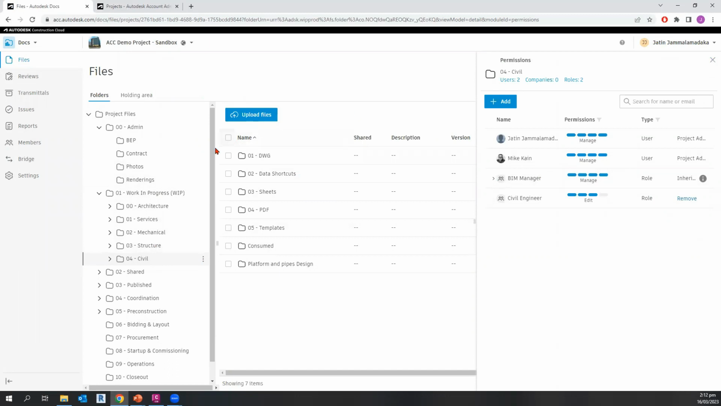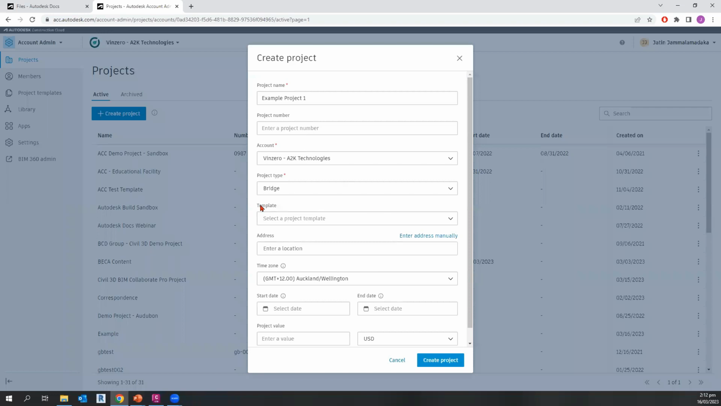If I didn't want to do this from scratch and wanted some form of standardization, so that every single time I'm creating a new project I've got these folders and subfolders already, I can do that by creating what we call a project template and then selecting it, so that when I create this new project, all those subfolders, folders and permissions get added on automatically.